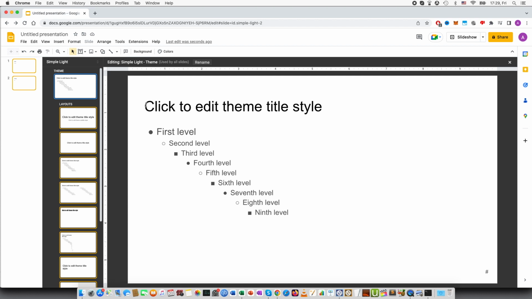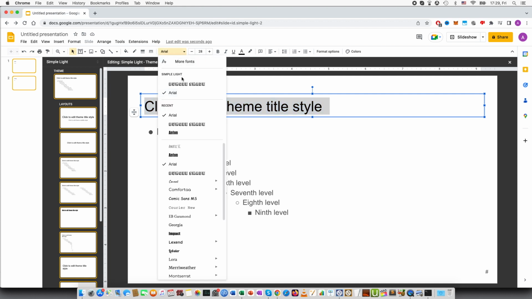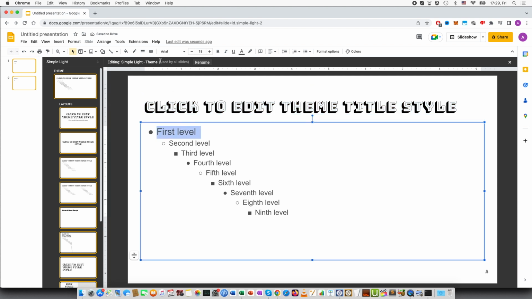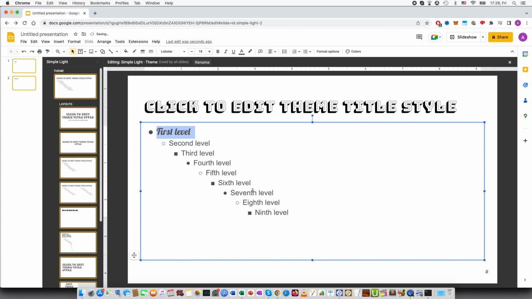So here, select what you would need to change. For example, I want the title, so I would go to font and let's select, for example, this one. And for the first level, let's select this one. And that should be it.